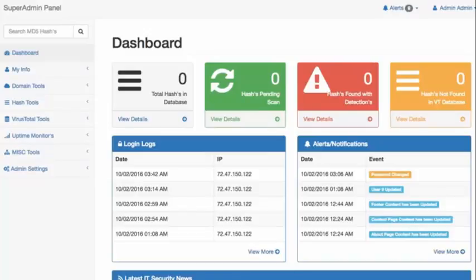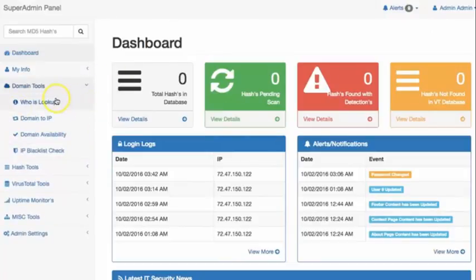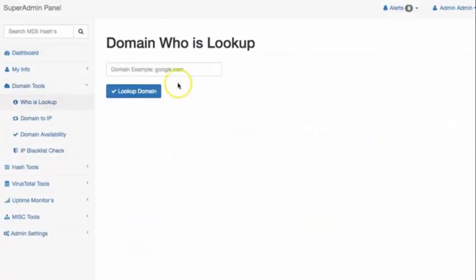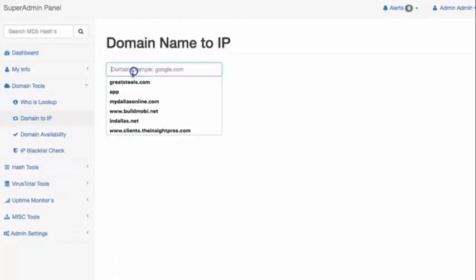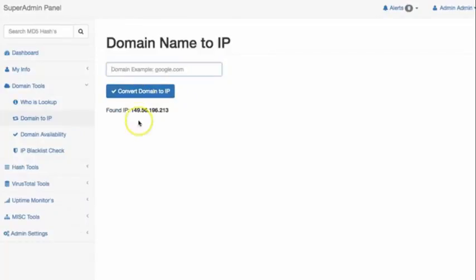Now let's go ahead and take a look at these tools. Okay, now we have on the left, once you log into your account, you'll see your dashboard. On the left we have domain tools. Domain tools allows you to do a whois lookup without any restriction, without any limits, just like this. We have something called domain to IP. Type a domain and you can get their IP address, and you can check if the domain is available or not.